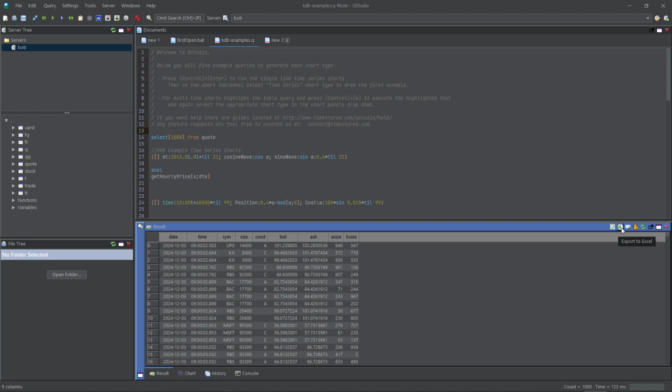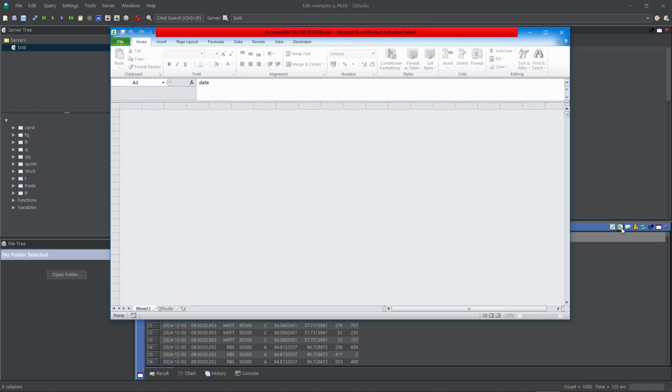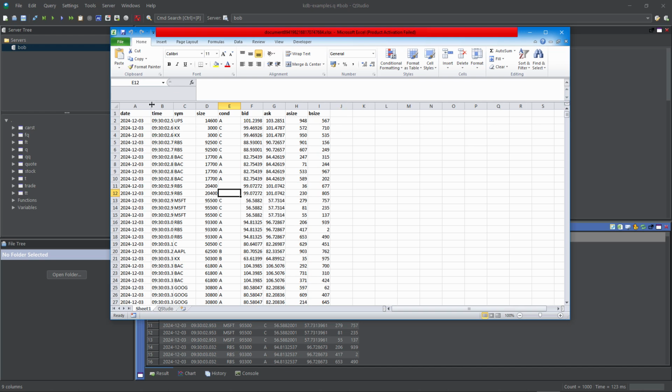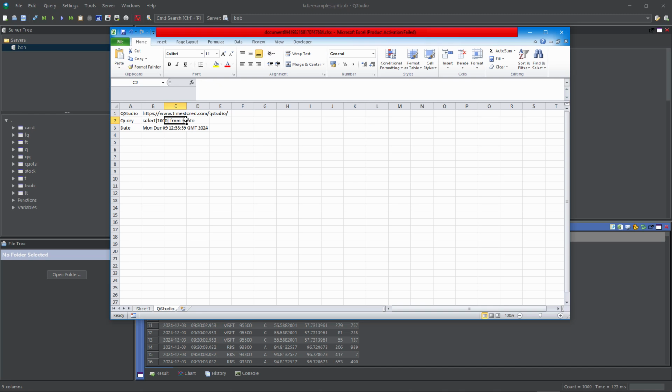So the easiest one to explain is export to Excel. Click it, it will export to Excel, take an account of the KDB types, a little bit of formatting, escaping, and in a separate sheet, it will save whatever query you ran, so that if you come back to this, it will be quite easy to run again.